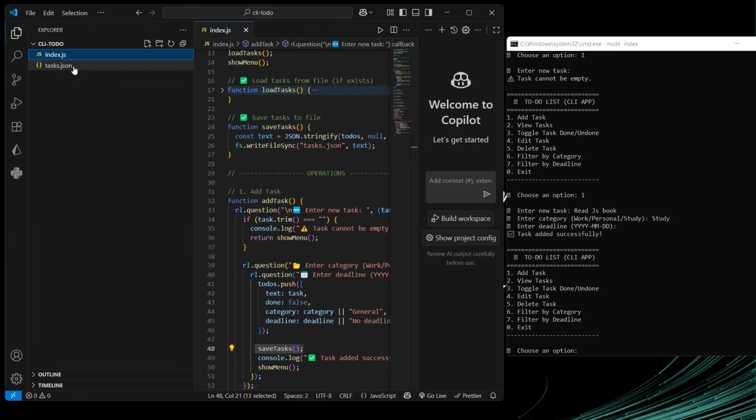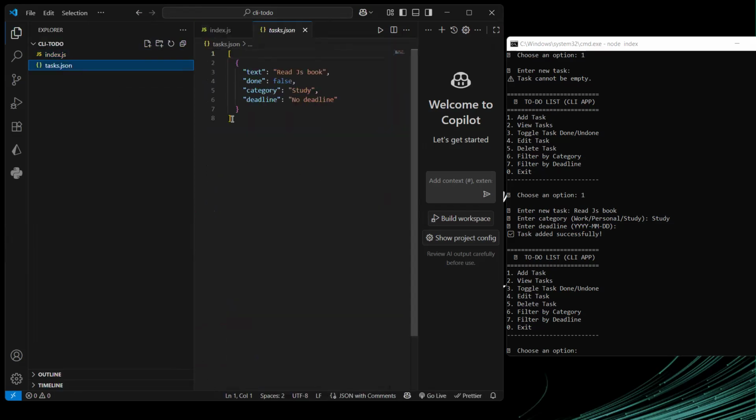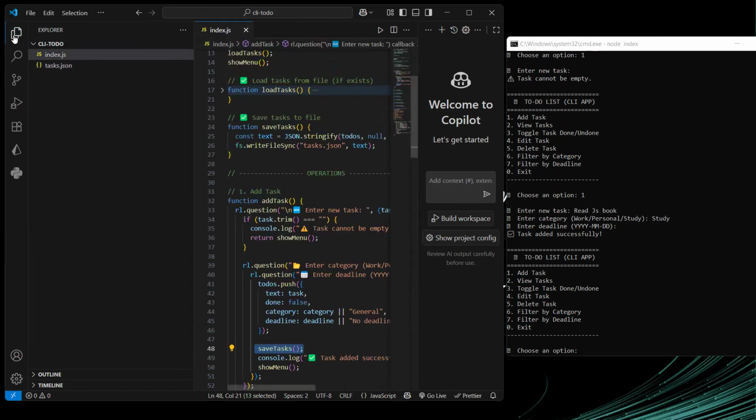So if you see now, the file has been created. And you can see now we only have one task in this JSON file. And you can see that the deadline says no deadline because I didn't enter anything. So it gave it a default value for deadline. Okay, so back to our code.